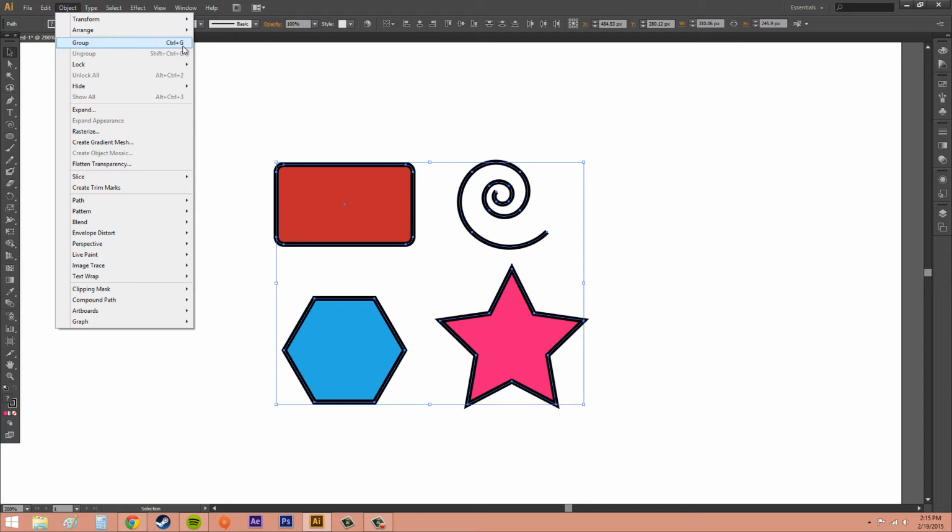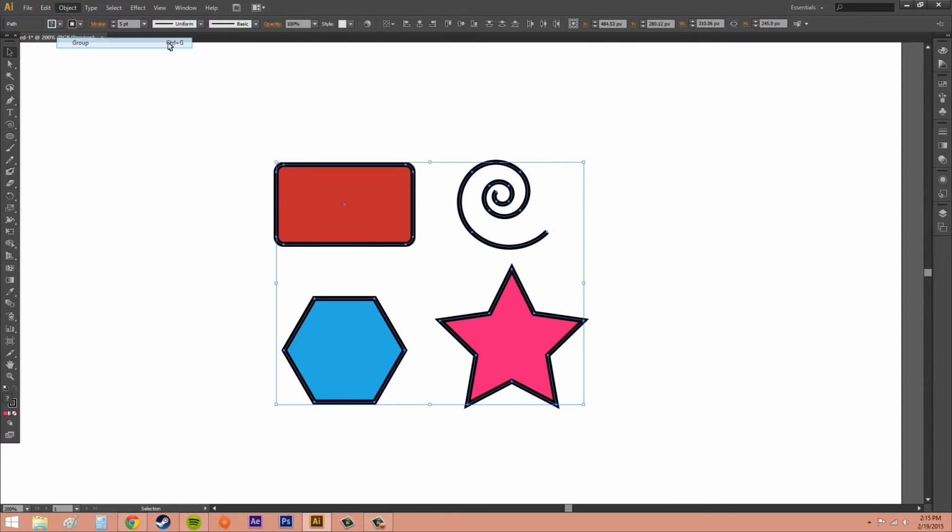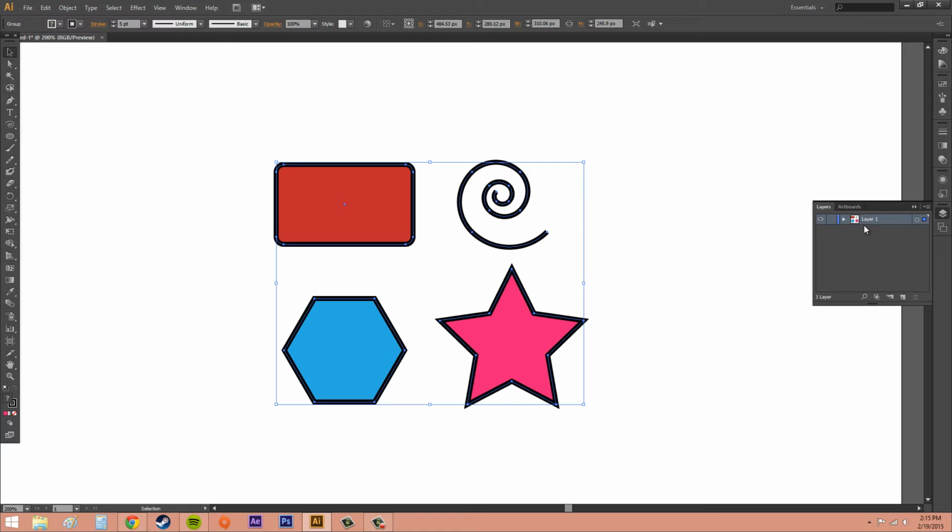Now the hotkey is Control G, and that's something you're going to want to remember because you'll probably use groups a lot. So go ahead and click that. And we have created a group now. If you go into your layers panel and open up layer 1, you can see that there is a group and the group contains these paths.